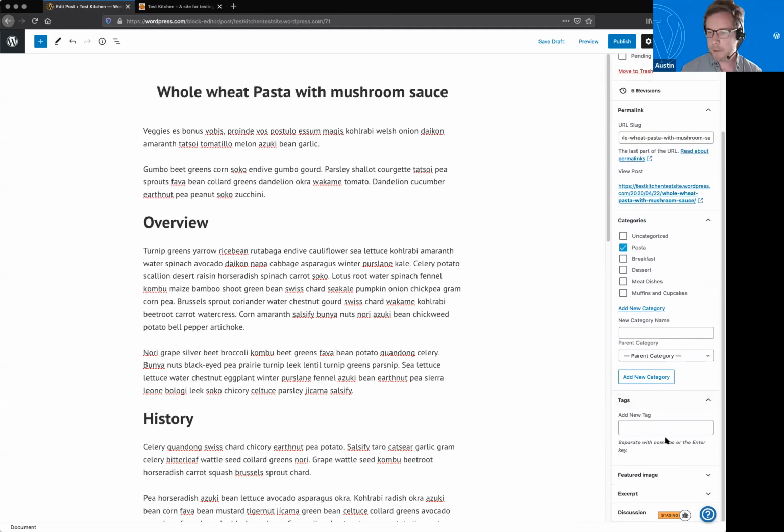And then down below, we have a section for tags. And so typically what I recommend is categories are going to be your broader topic. And then tags will be a little bit more specific. Generally, you'll have more tags than you will categories. And for each of these, we can actually separate them with a comma. So let's put in pasta, how about sauce, mushroom, maybe whole wheat. And so I'm just pressing comma, and that's creating a tag for it.